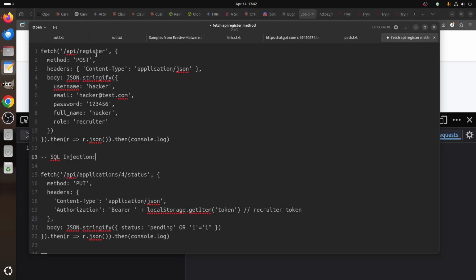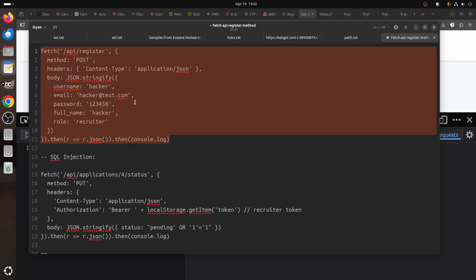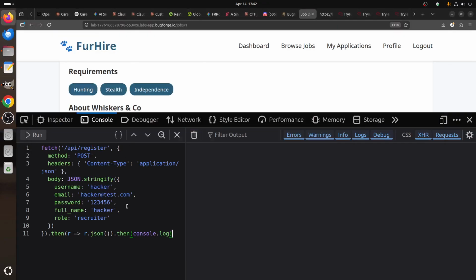Let's use this API fetch. We have an API register. We can send post requests. We create a user called hacker with a role, and then log it in the console. Let's see. I will share this one if you want to type.